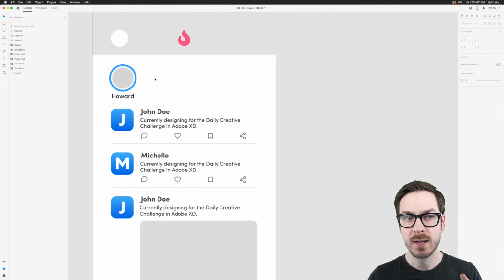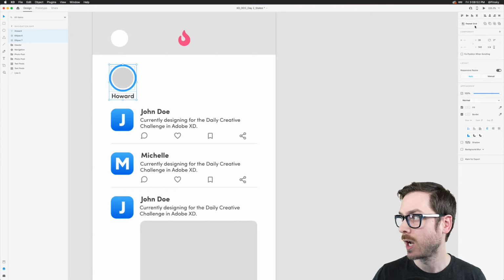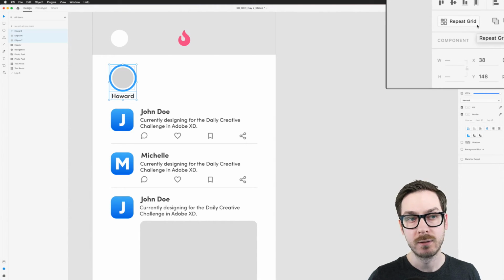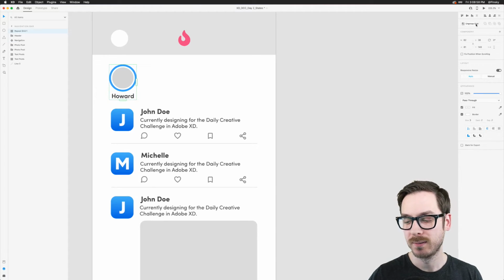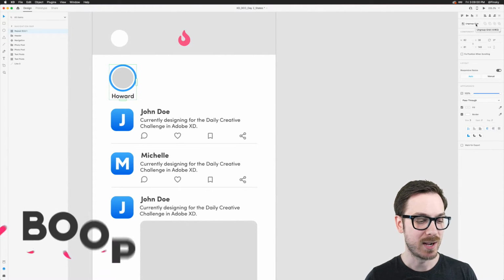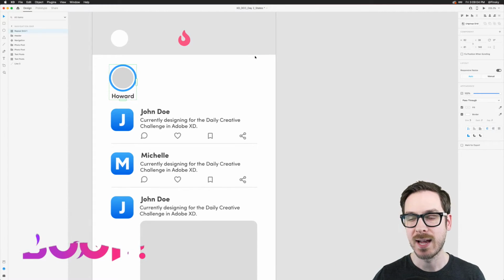But of course we want additional ones, and then we want some content in those story previews. So what we're going to do, we're going to select all these elements, and we need to turn this into a repeat grid. So right at the top, we've got a repeat grid button right up here, and by law, you have to say boop. There we go. And we've got the boop animation down at the bottom that way. You've got to have that too.